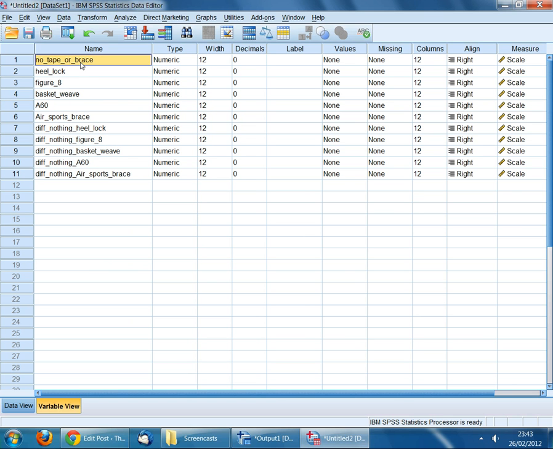a column that represents a postural sway measurement without any tape or brace, and then we have a separate column for 5 different taping and bracing techniques. And in the previous tutorial part, we calculated the difference between these by subtracting the postural sway with a particular taping or strapping technique from the postural sway measured without any taping or bracing technique.